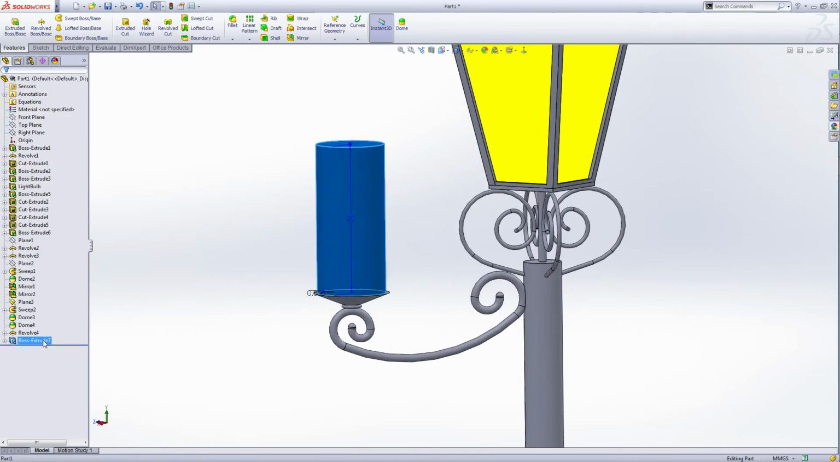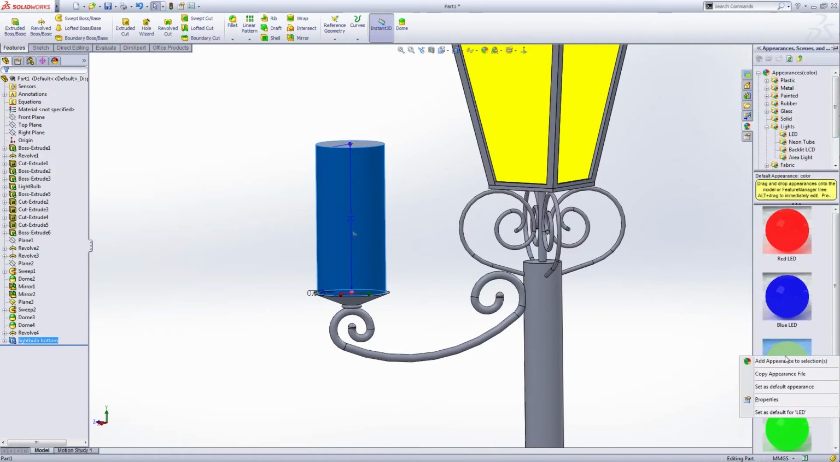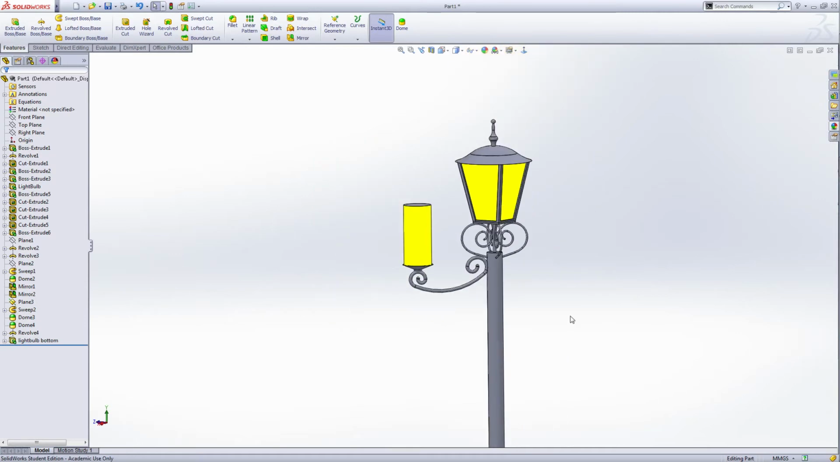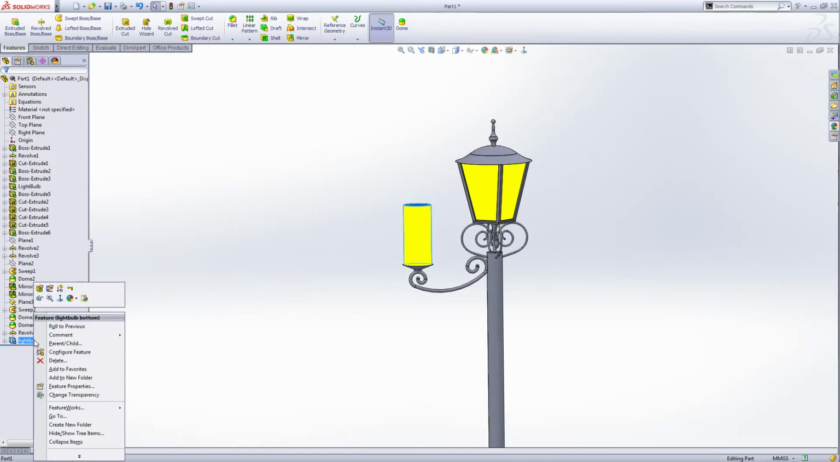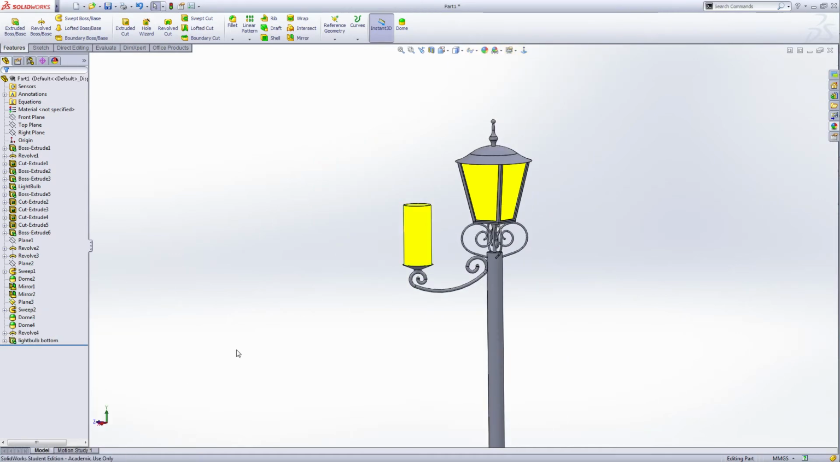Okay, now slowly double click this twice. Rename it light bulb bottom or smaller. Okay. Now we can change the color of this to make it easy to check. Also this one. Okay. Or we can make this transparent, change transparency.